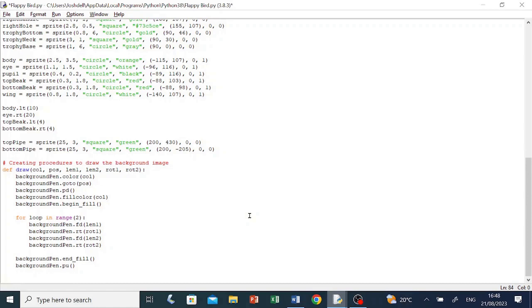Now we're going to create a procedure to loop the previous procedure that we just completed. This is to maximize the efficiency of the program. So let's create it. Def, space, loop, capital D draw, open brackets, start, capital P pos, comma, space, loops, comma, space, col, comma, space, len1, comma, space, len2, comma, space, rot1, comma, space, rot2.